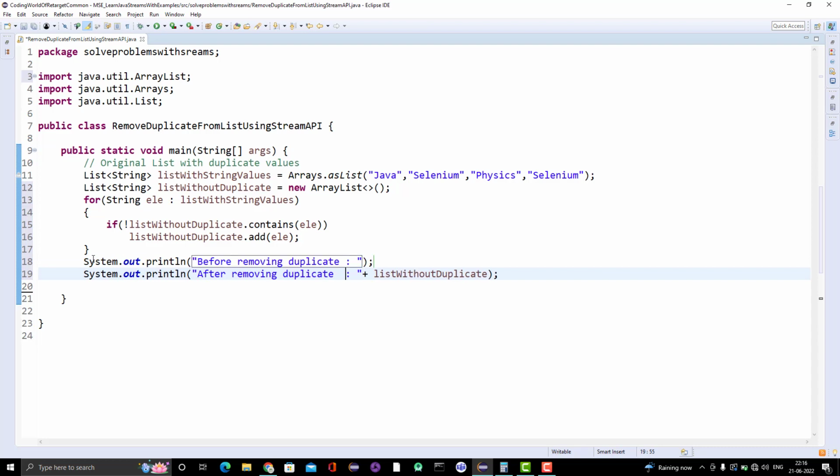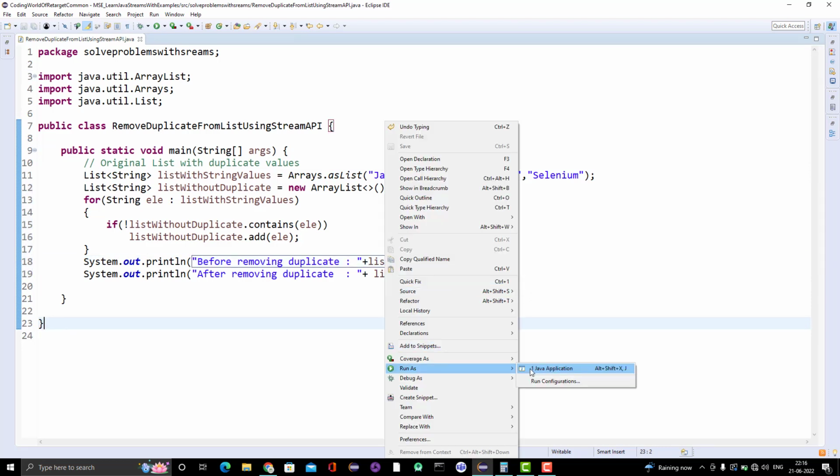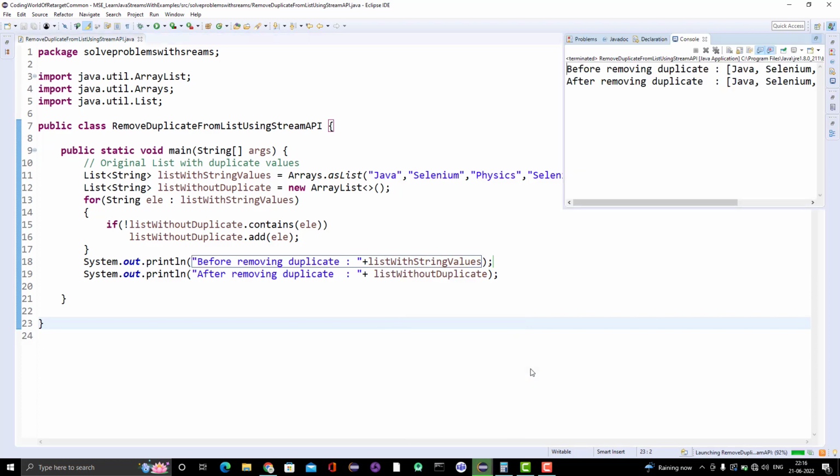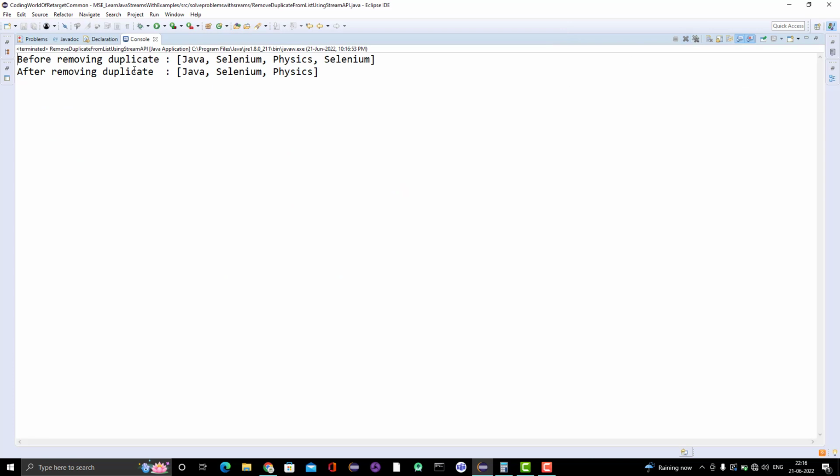Okay, and I will put a plus for better alignment. Let me run this program and see if my logic works or not. Okay, so I can see some result here, and we can see before removing the duplicates, we have Java, Selenium, Physics, Selenium, right? And after removing, we have removed the duplicate one. And this will work if you have multiple duplicate elements as well.